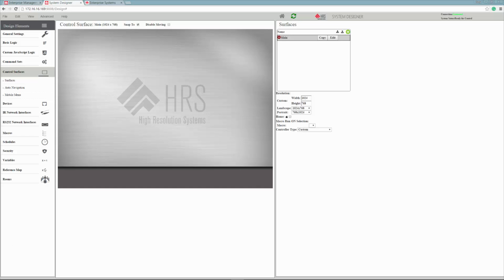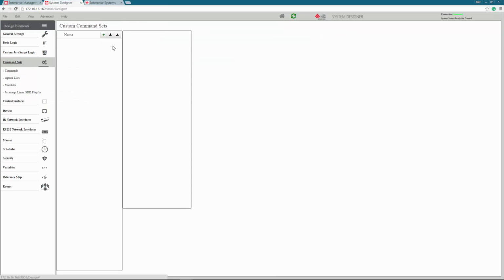Today we're going to cover building a custom command set. To build a custom command set, you will need to get the information from the manufacturer so that you know what commands and protocol settings you need to set. So let's begin by clicking on the command set section.